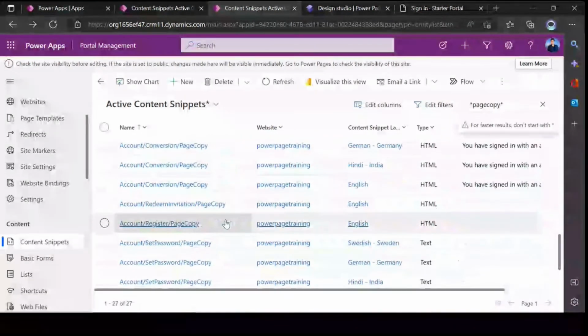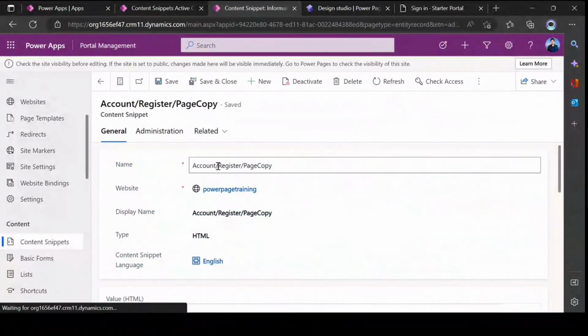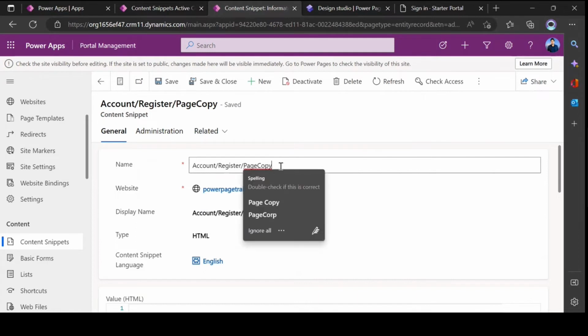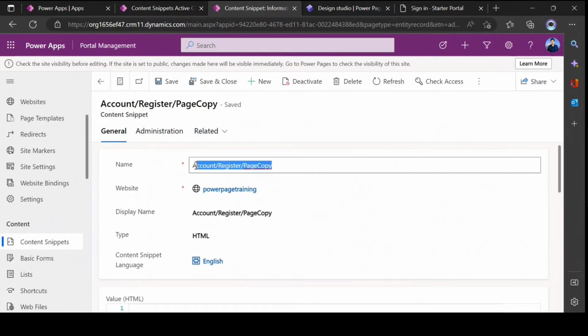As you can see here, I have created one for registration: account, register, and page copy. Okay, so the syntax and the way I have written it here should always be the same. You should not put any extra spaces or dots, and you should not enter it in lower case or upper case. It should be exactly the same as the way I have written it here.